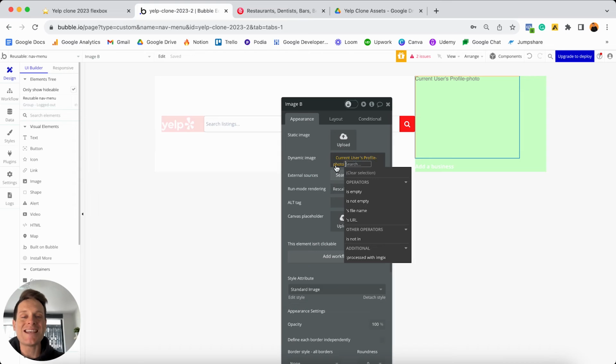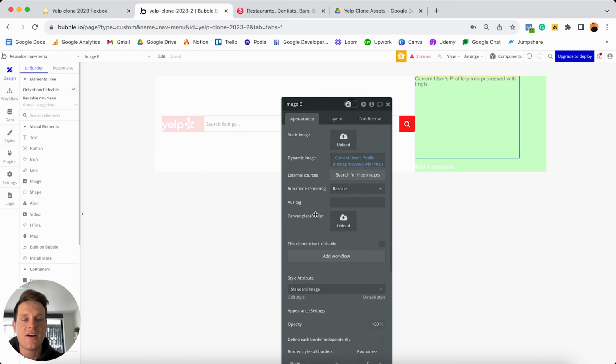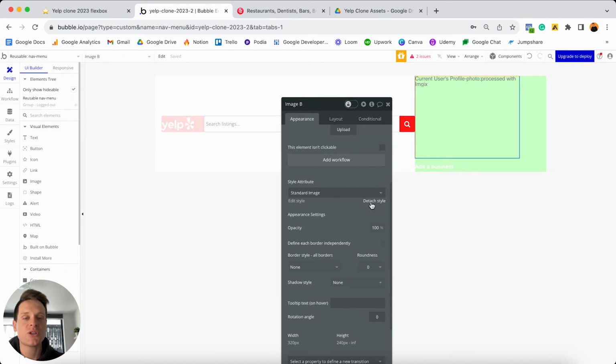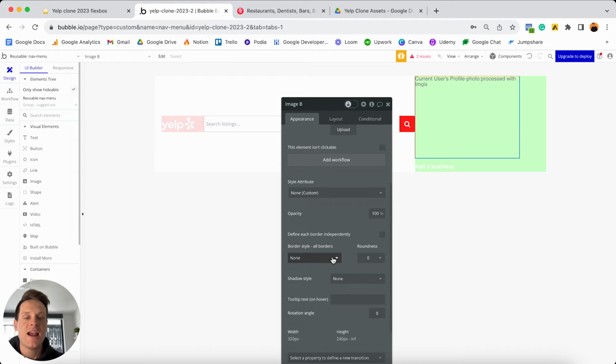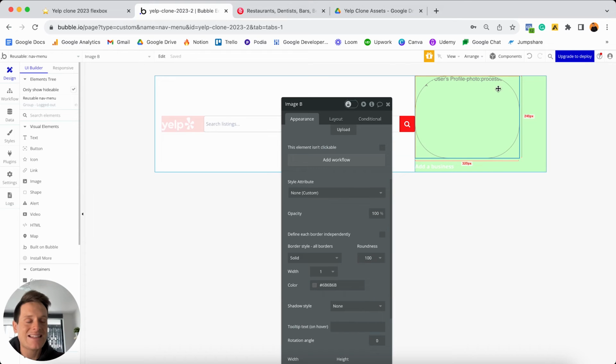And because this is a dynamic image, my personal preference, as always, is to select this option to process an image with ImgX so I can resize and fit the dimensions here. I'll then choose to close this. And if I head on down to my styling, I'm just going to detach the default style of this. And I'm going to give this a solid border. And I'm going to set the roundness of its borders to be 100, so that way I can easily distinguish where this image sits inside of my group.